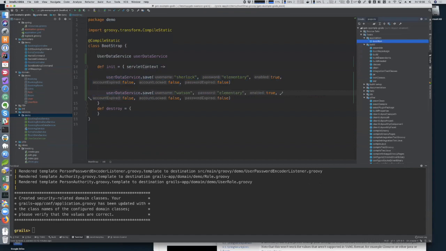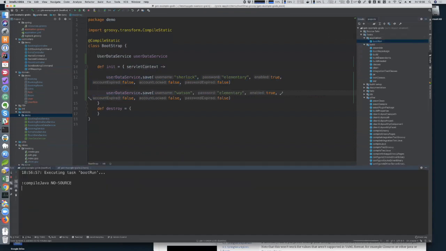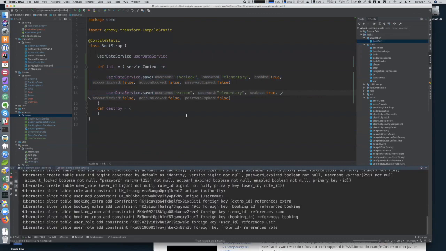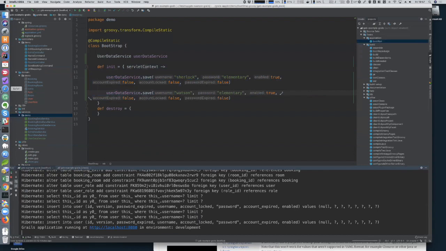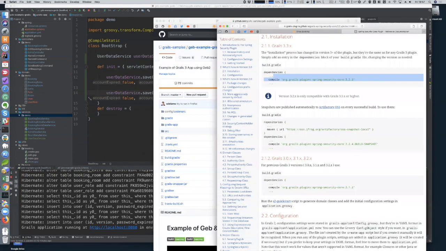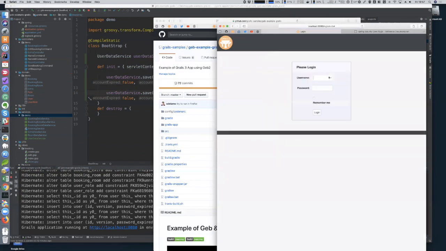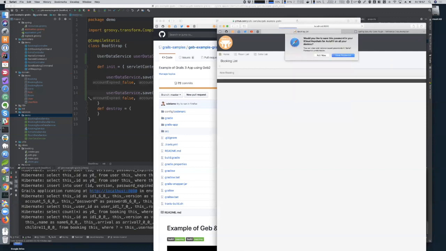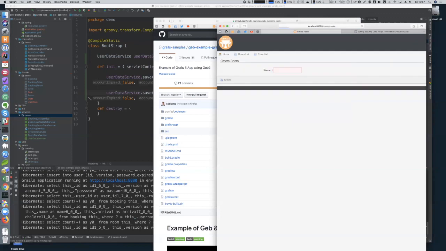Now, if I run the app, and I go to the homepage of the app, I am redirected to the login form. If I enter now Sherlock, elementary, I am in the app. This is the Sherlock room.